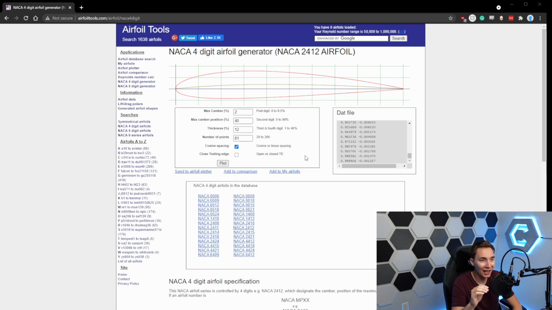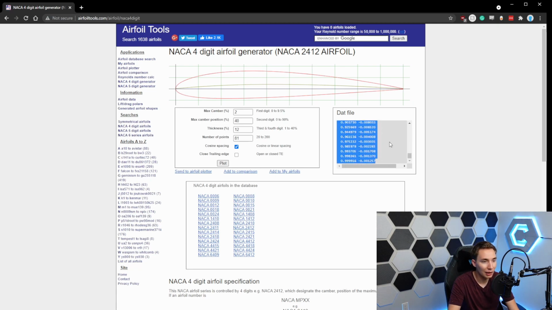I chose the NACA 2412 because that was the default one. I know these other ones have different applications, but I just went with the default one, and I left all my camber, position, thickness, all that stuff as the default. What I'm really interested in here is the DAT file that we have on the side. So these are the XY coordinates. I'm going to grab all of these, copy, and go over to Excel and paste them in.